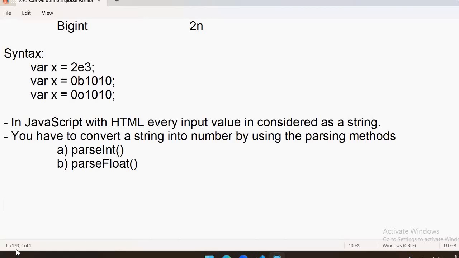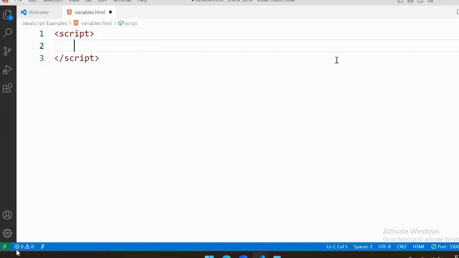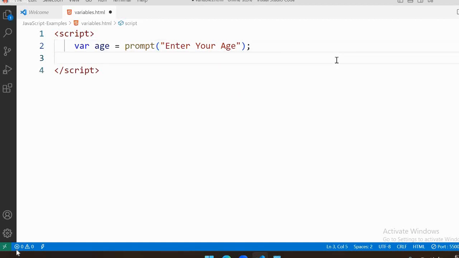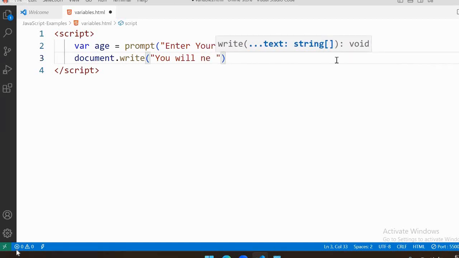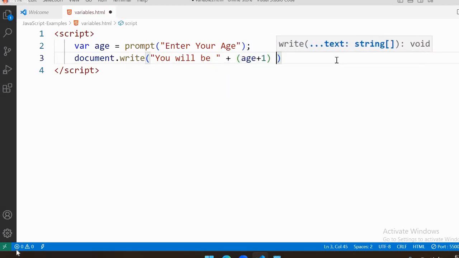For example, see here, suppose I am defining something. So var age is equal to prompt, enter your age. Like this we are defining. And document.write, I am printing something like "you will be" plus age in the parenthesis, age plus 1, plus "next year". Like this I am typing.